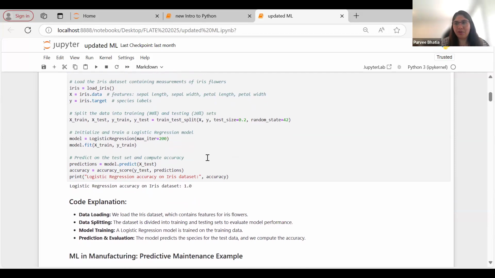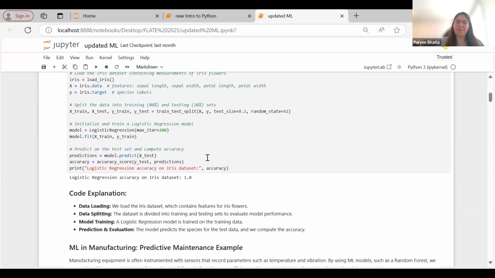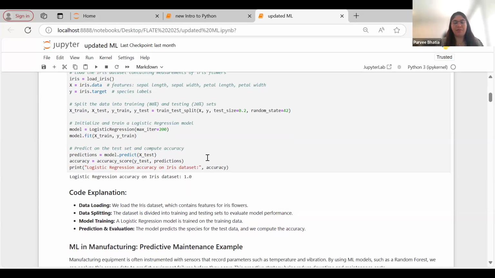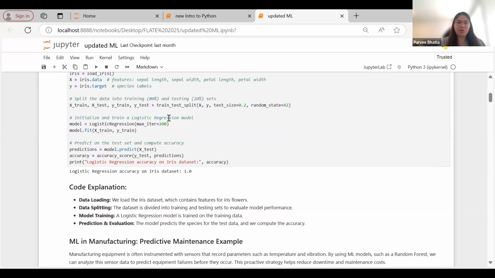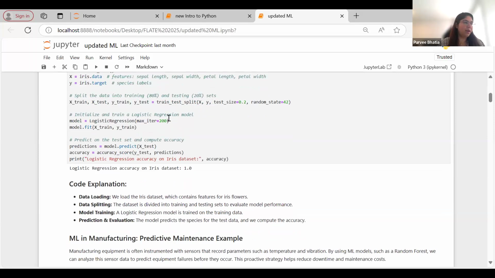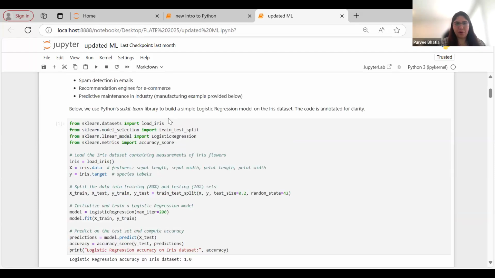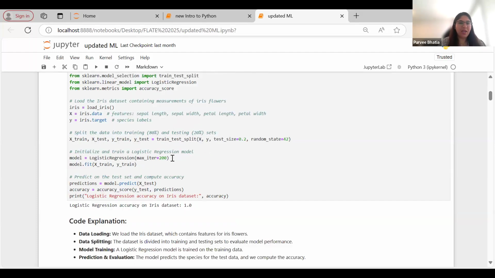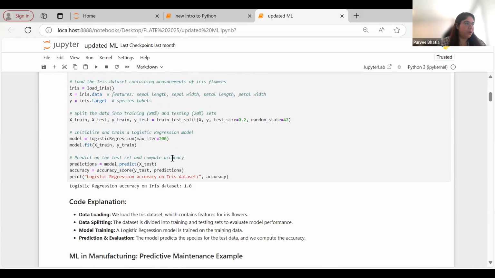If you have validation in between, you could do a 70 and a 30 split, or a 60 and a 40 split. But if you only have training and testing, you could do 80-20. And then we also call the model from here. This model is already there in Python since we are calling that specific module, if you remember, scikit-learn. It has the logistic regression model in it.